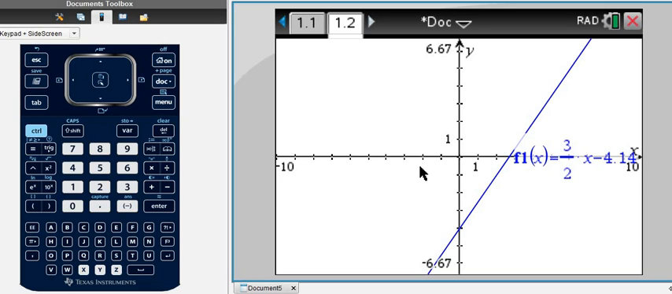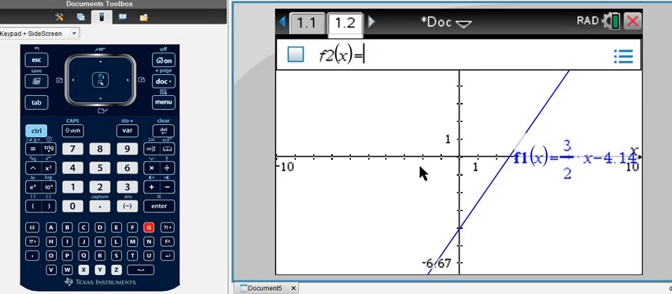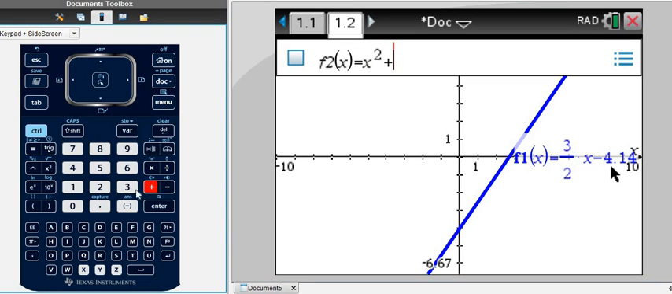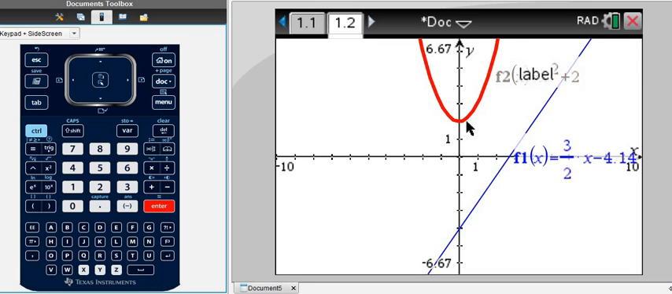If we wanted to add another thing, I can hit Control and G, and I can add a new equation. Let's say that maybe I wanted to see what the parabola x squared looked like. So I can just do x squared, maybe plus 2, and we want to see what that graph looks like. Hit Enter. It now puts it in there in a different color so that you can see different things.